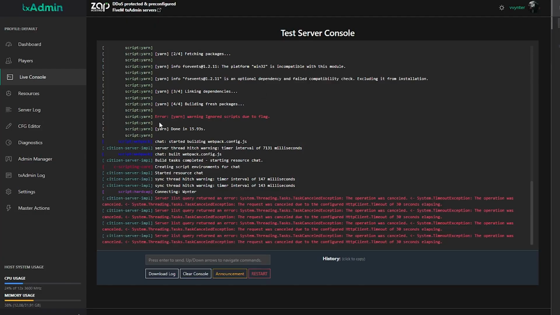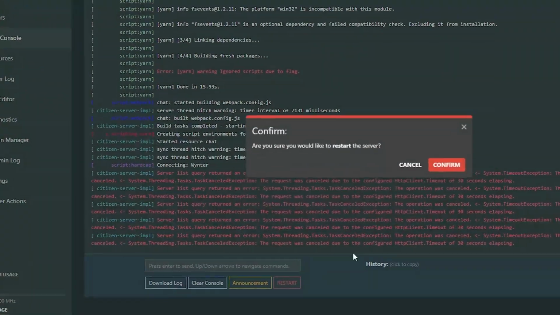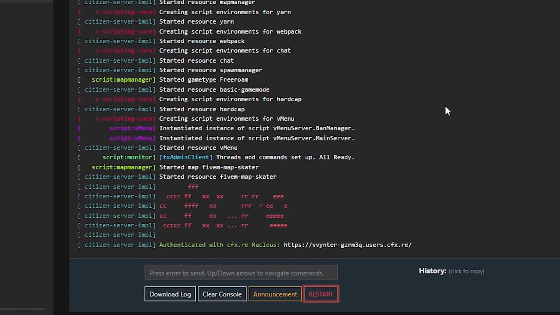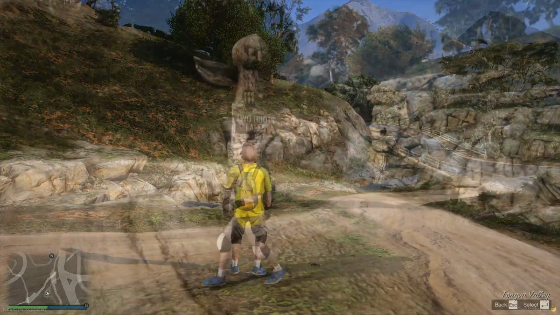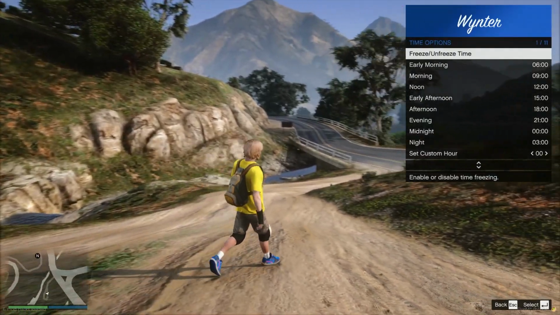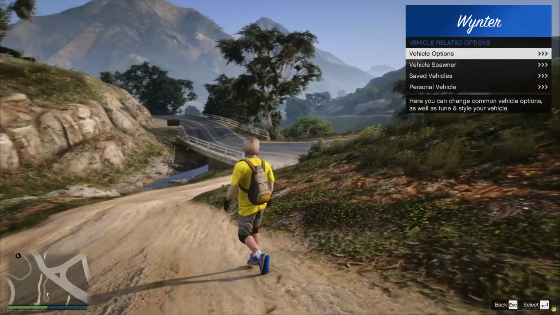Save the file. Open txAdmin and restart the server. Wait for the CFX.re to show up. Run the game. Press the M key to access vMenu. And there you have it. Congratulations, you now have complete access to your own FiveM server.